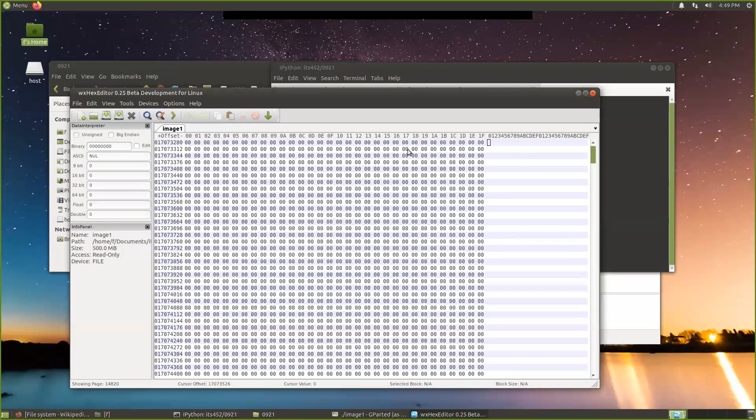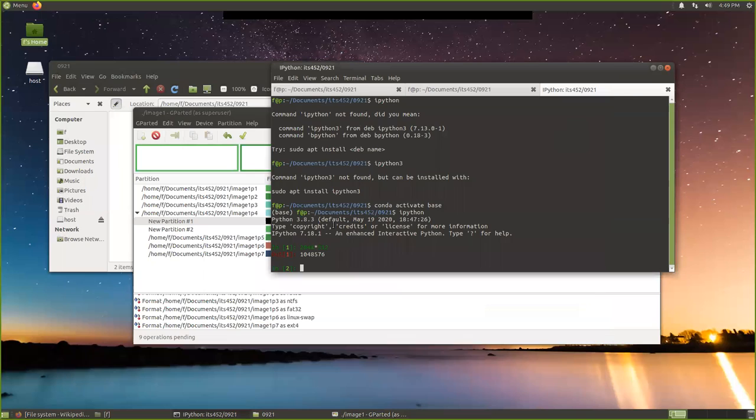So we come here, and you see there is zero. There is zero because we didn't create that file system yet. We didn't apply those operations yet. So this status looks like before we apply the formatting operations.